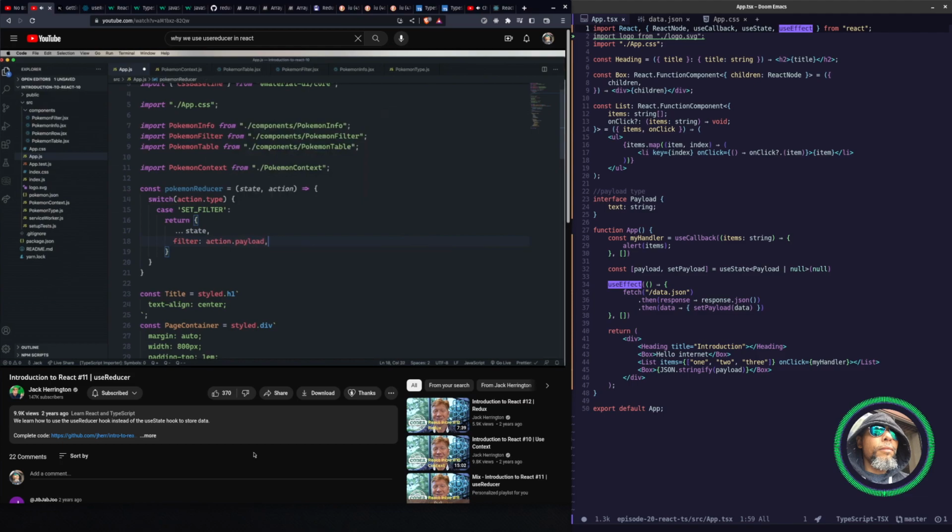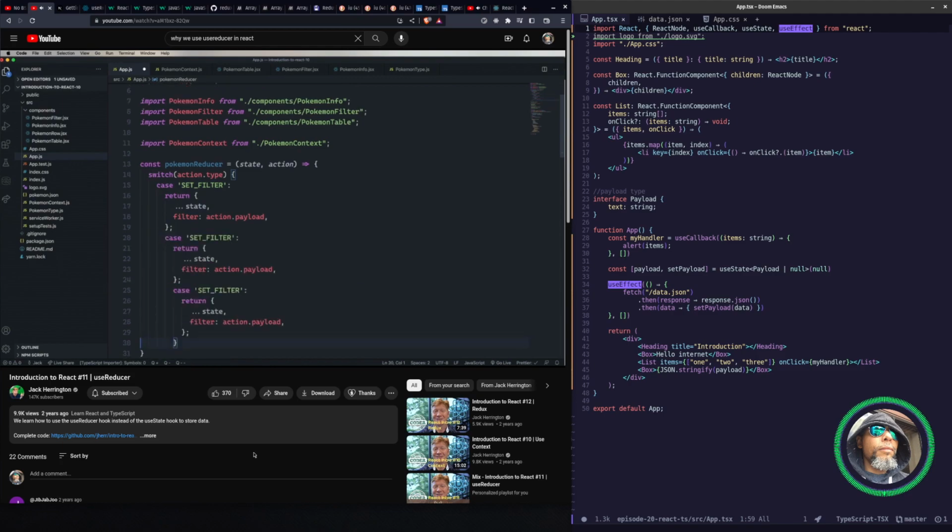Next, we'll copy that and paste it 3 times. One for set Pokemon, which is going to set the Pokemon array, and one for set selected Pokemon. So first change out the strings, set Pokemon, set selected Pokemon, and then the keys, Pokemon and selected Pokemon. And the last thing to do is set a default case.